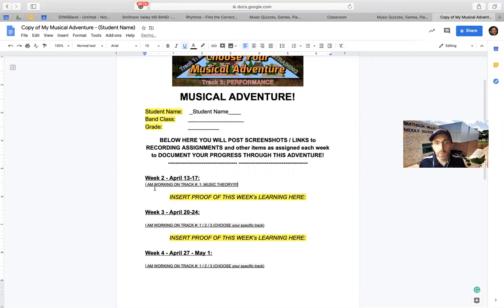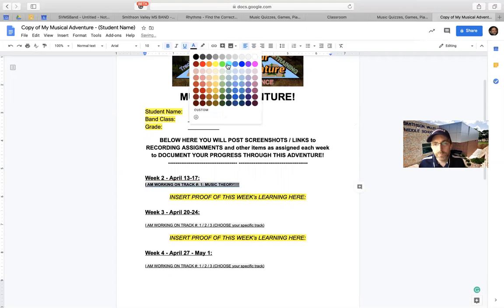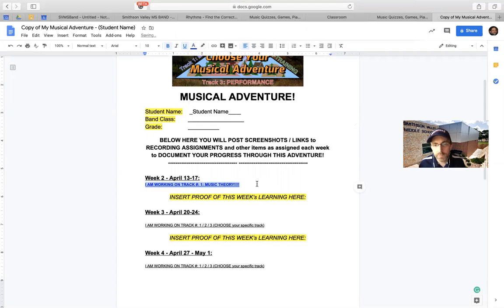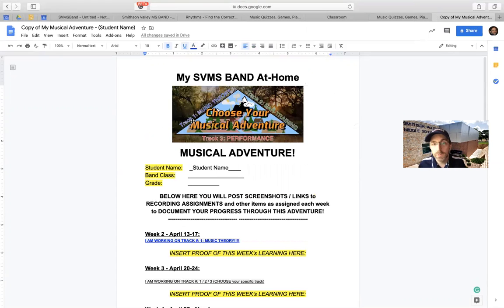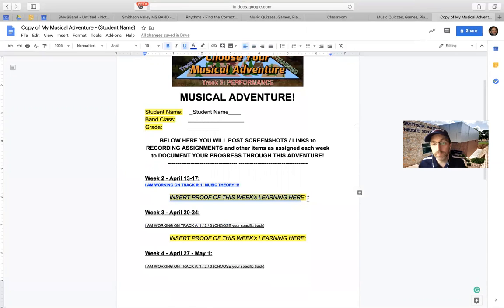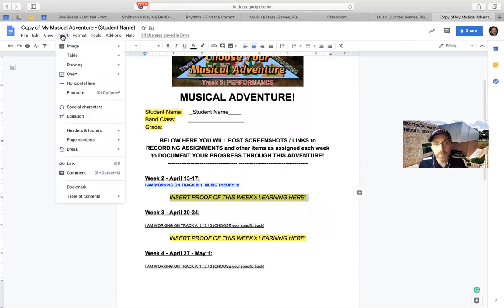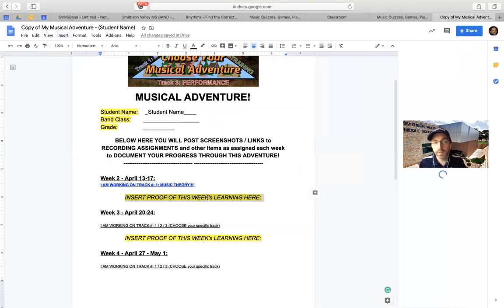Yay. You want to highlight it, you want to change the color, you want to bold it, whatever you want to do. I'm going to change color to blue because music theory for me is the blue track. All right, and then right here is where I'm going to insert that. So right here, I'm going to go up to insert, image. I'm going to go image from my drive. Okay, and I'm going to find the 3 different things I imported.